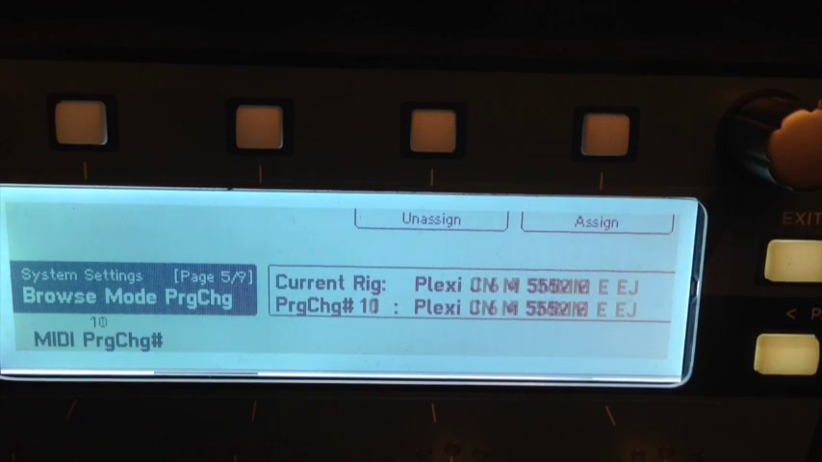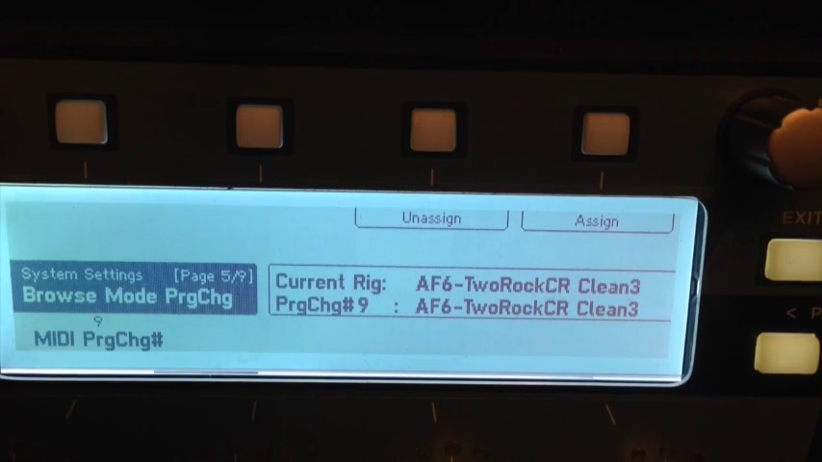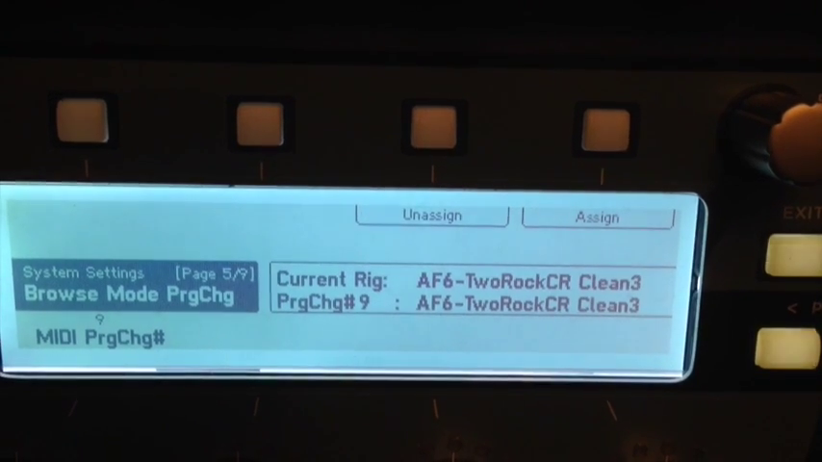If I go to 11, you can see MIDI program 11 is another Plexi. MIDI program 12 is a Marshall Jubilee that I have set in that. So I'm going to go back to foot switch A on the HD500, which is sending a 9 to the Kemper, and MIDI channel 9 is the 2-Rock. So that's how that's working, real simply.